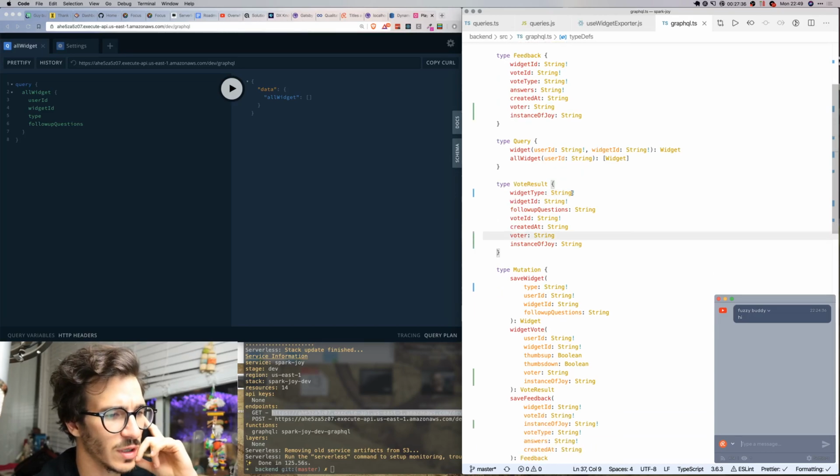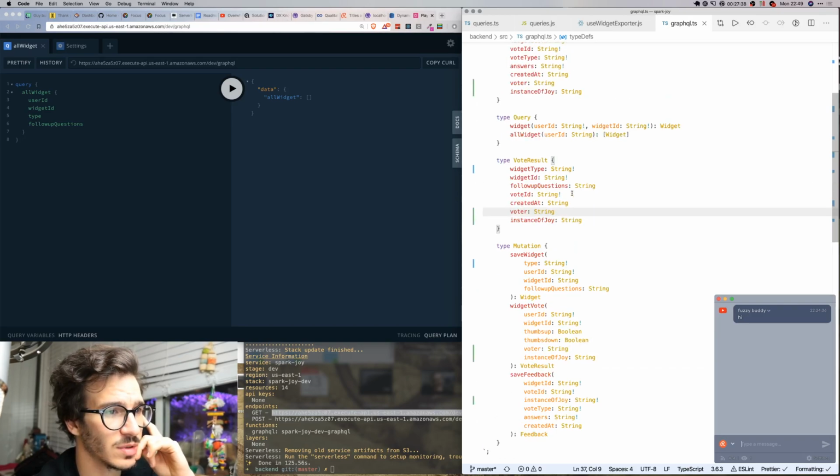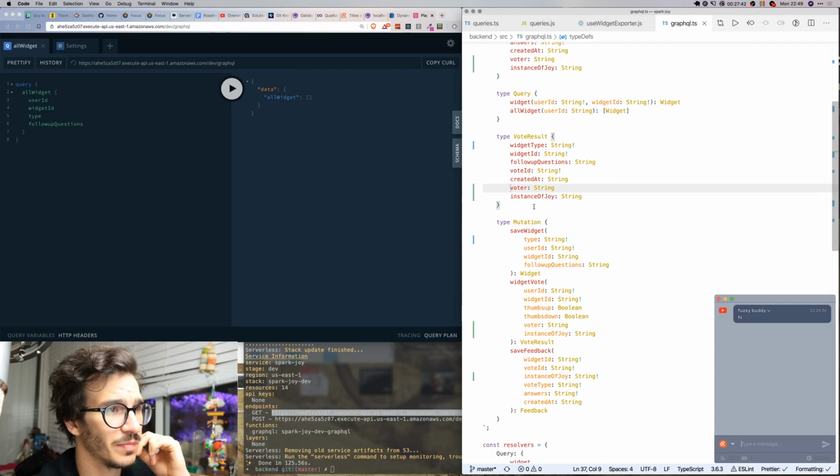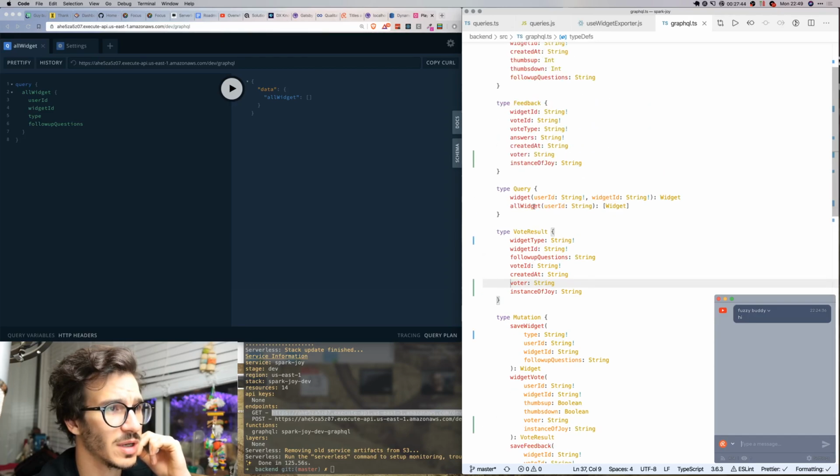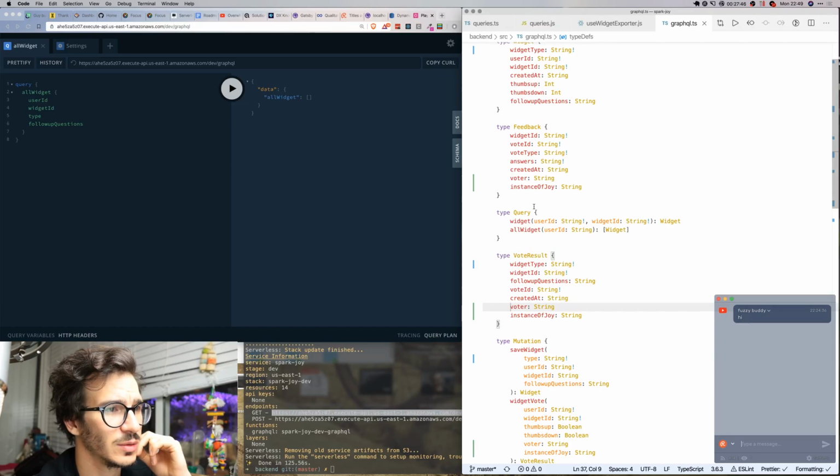Why is the vote result returning a widget type? That's weird. But it's not returning whether it's a thumbs up or a thumbs down. Weird.